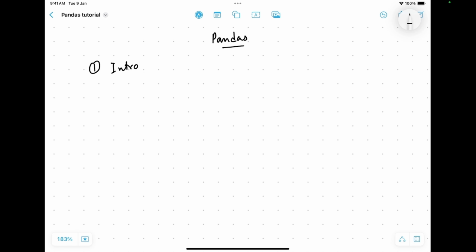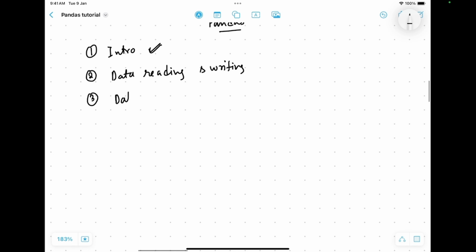First one is the introduction to pandas. So today we are going to cover this introduction in this video. Then we will have data reading, how we can read the data from different sources and how we can write the data. Then the third video will be on data cleaning and the transformations, which generally we do at the job. Okay, so it's really, really important.